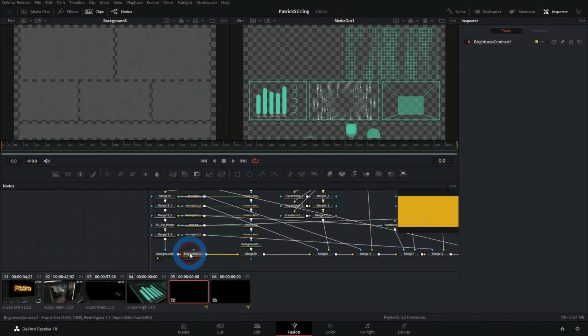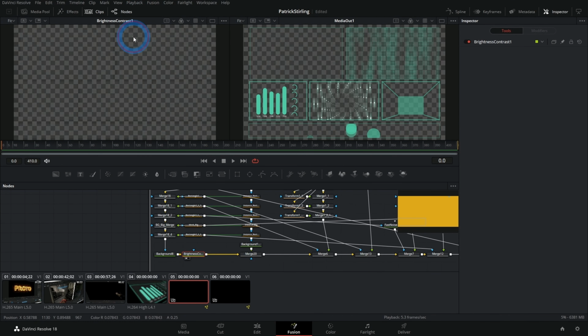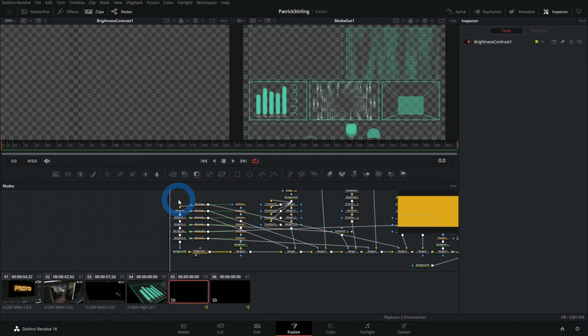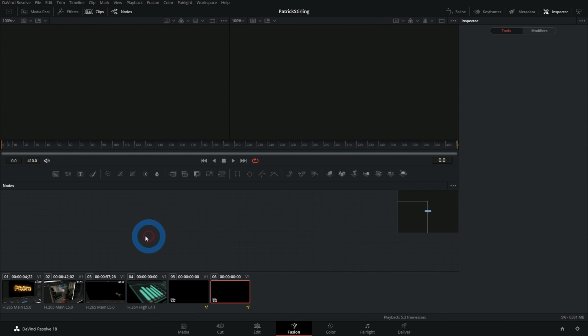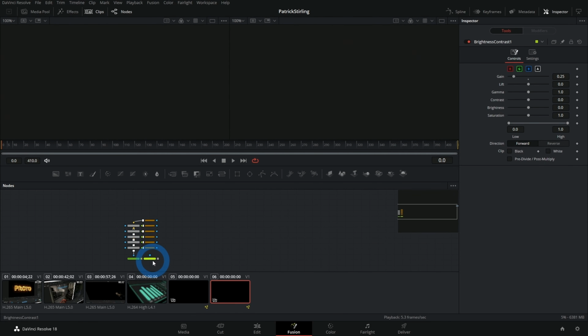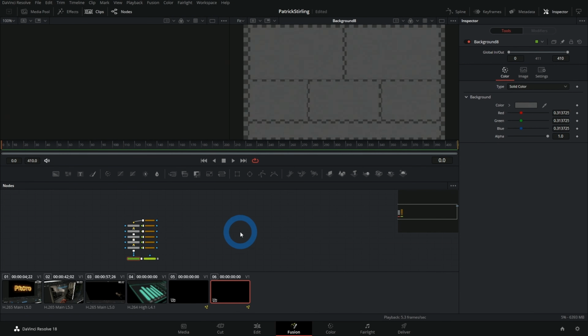So we have all these masks lined up on top of each other. They're into a background node, and then I use a brightness and contrast node to make them all very dim. So what I am going to do, since I've done this, is copy all of those and straight use that as a starting point here. So we have these, we have that.